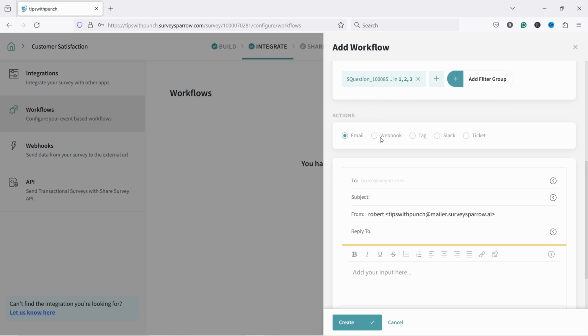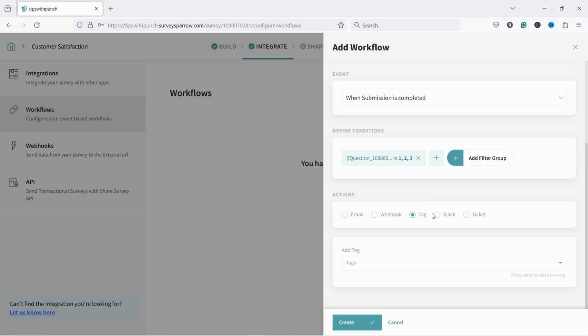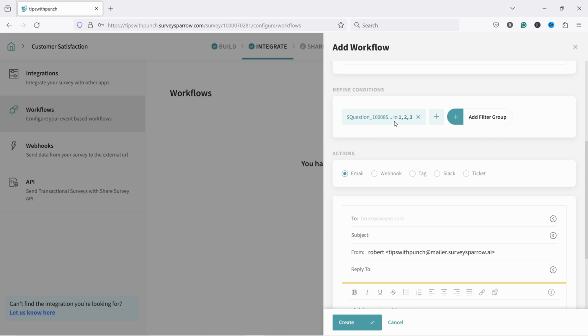And what can you do with this? Actions. You can send an email. You can create a webhook. You can tag the specific answer. You can send it in Slack and create a ticket. So if you're using the ticketing management system inside SurveySparrow, it will create a ticket. We're just going to create an email.